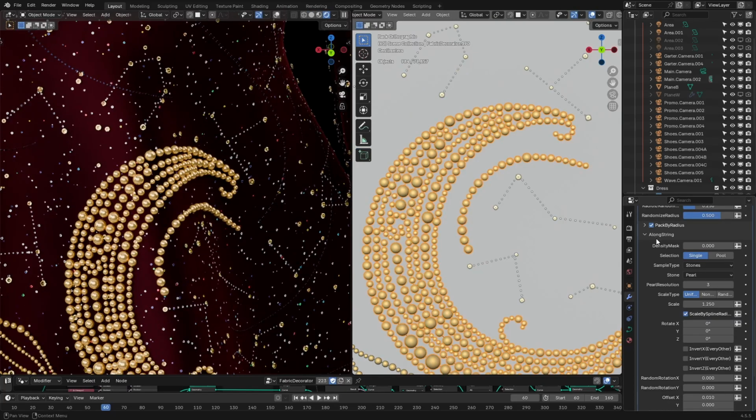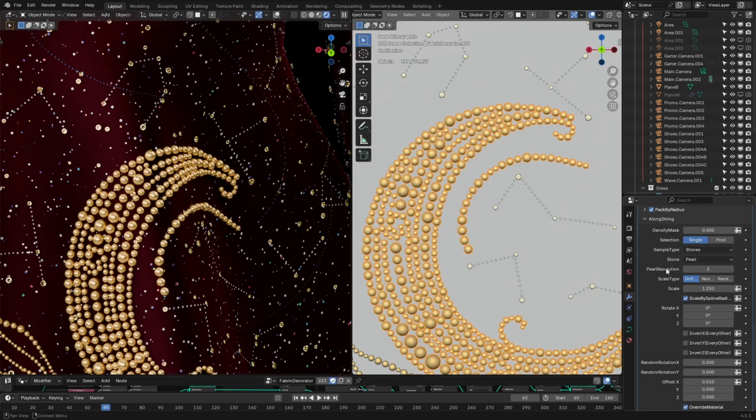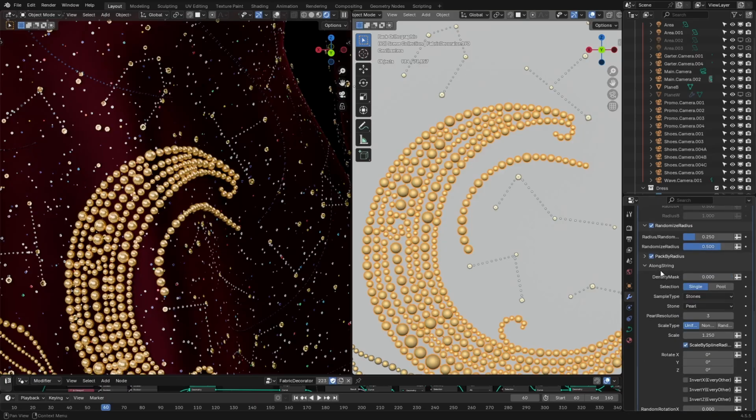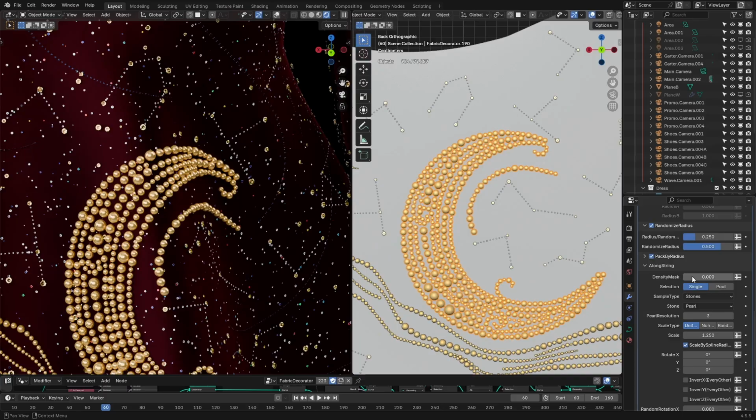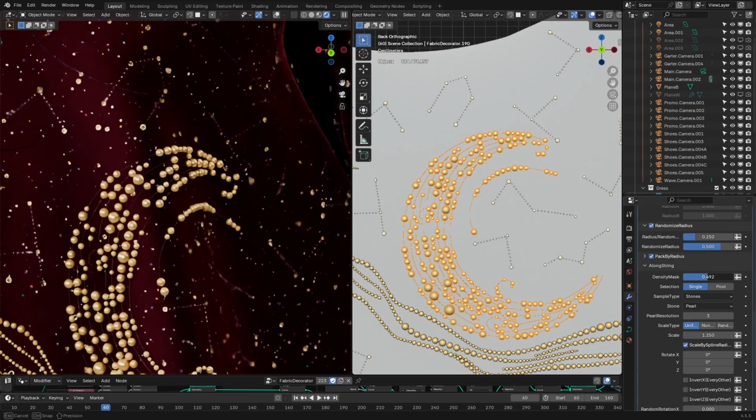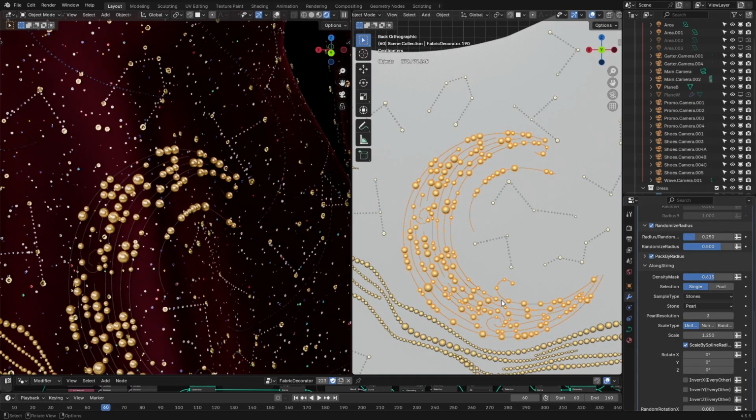For instance, in this case, we are using sample type stones and a stone type pearl, but you could use anything else if you want to. We have something called density mask. Now, density mask is not useful in this case, but to just show you what it does, it's going to mask our objects based on a specific density.